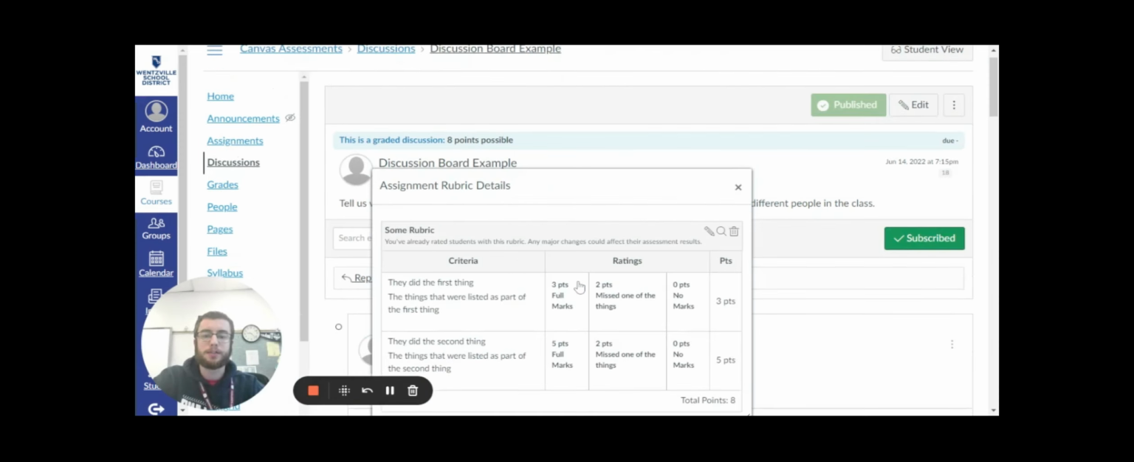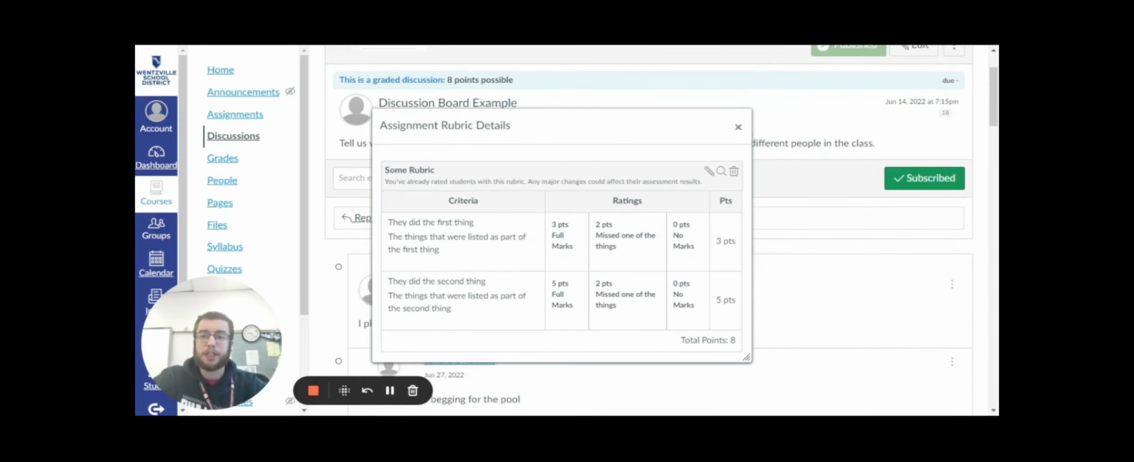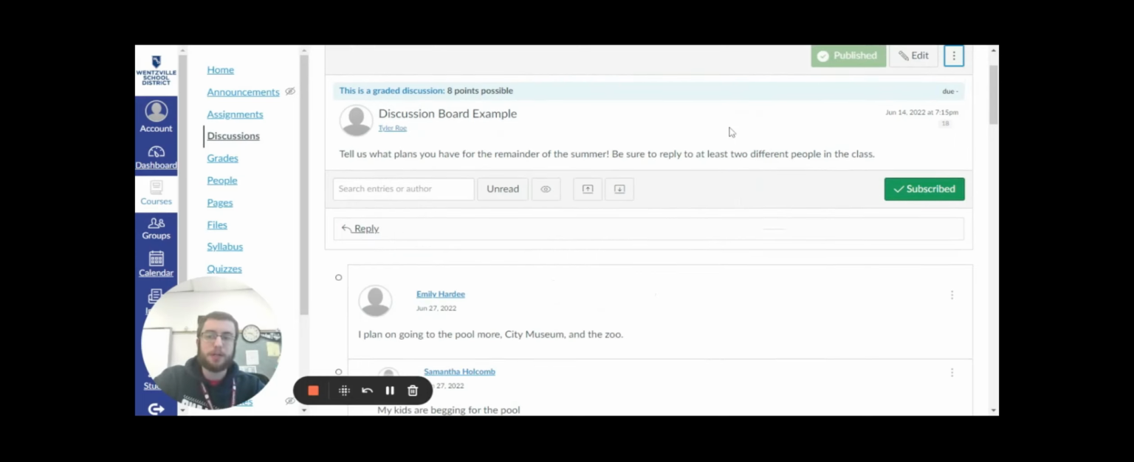So when I hit change, it changed the discussion from being worth 5 points to now being worth 8. And then if we go into SpeedGrader, when you hit save while doing the rubric, it'll automatically update that grade.